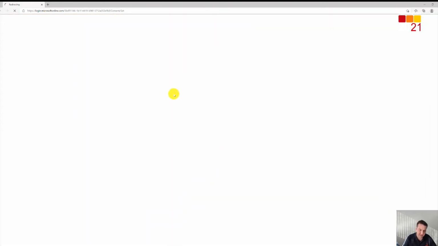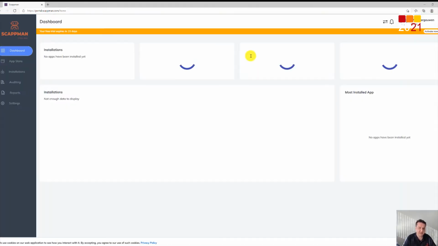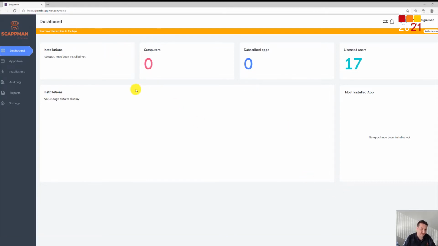Once you accept those permissions, you can fill out some basic company information. We'll use a demo account for this demo. Once that information is filled out, you can continue the registration process and you'll arrive at our dashboard. As you can see, there's not a lot of information on this dashboard yet. We've only just registered, so there's really not a lot to show yet. But over time, the dashboard will populate itself with data that is relevant to you.